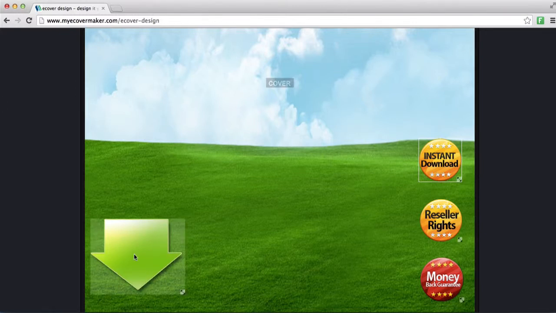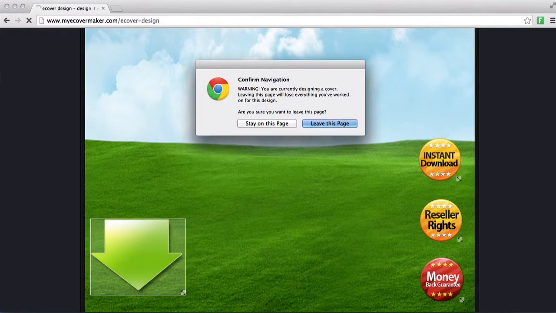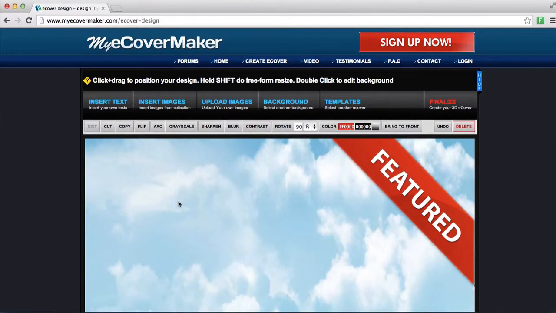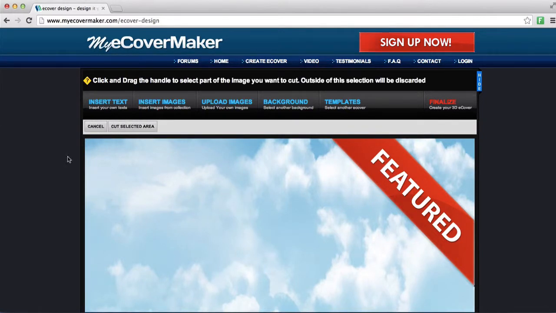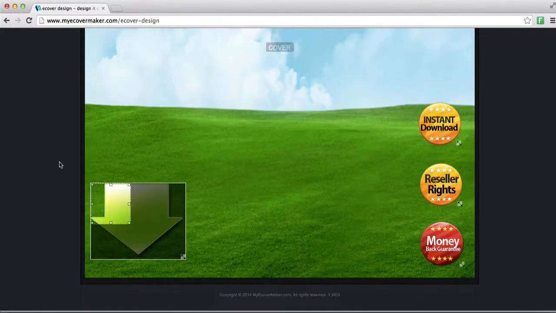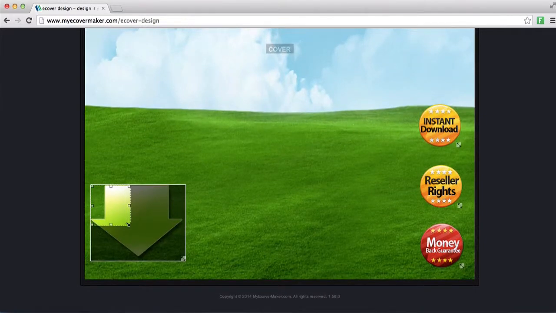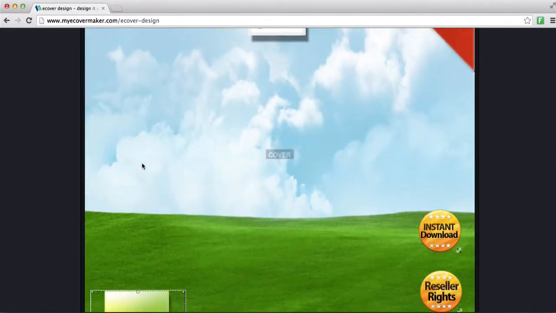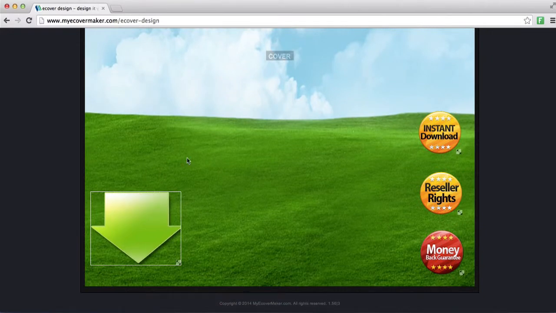Now we don't need this one anymore, so I'm just going to click on that and hit the delete key. Whoops. Okay, that doesn't seem to work, so there must be, there we go, a cut. So let's do that, cut the selected area. I'm not sure really if that's what we want to do either. Never really deleted an image before.